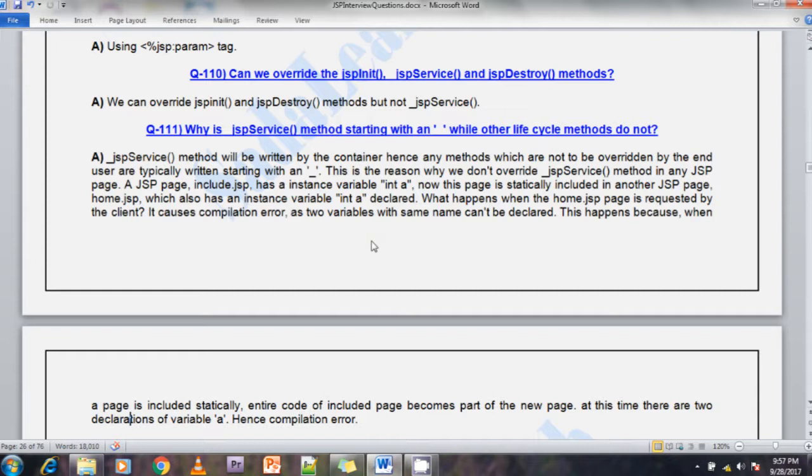The next question is, why is the underscore jspService method starting with an underscore while other lifecycle methods do not? If you see the jspInit method and the jspDestroy method, these two methods are not starting with underscore. But if you see the service method, it is starting with underscore jspService. Why is it starting with underscore jspService?